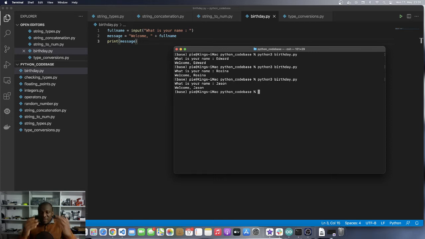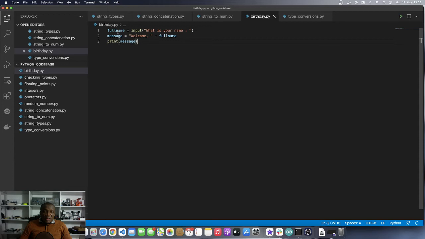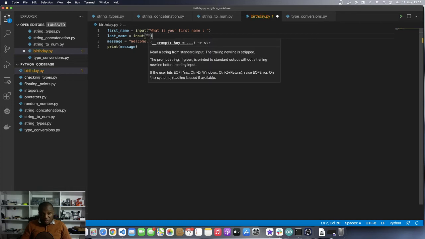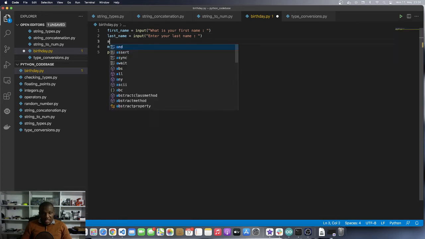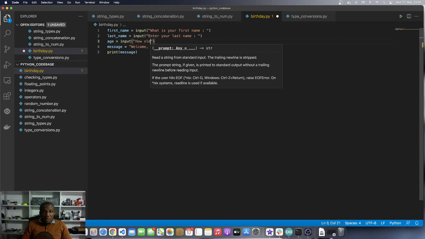So now we know how to convert strings to numbers, and so we are going to upgrade this program to ask for the first name, the last name, the age, and it will tell you your age 1 year from now. Okay, all right, so let's say this is going to be first name. So what is your first name? And then I can also say last name is equal to input, then I'll change the prompt here. I'll say enter your last name. Okay, and then I will say age is equal to input, how old are you?